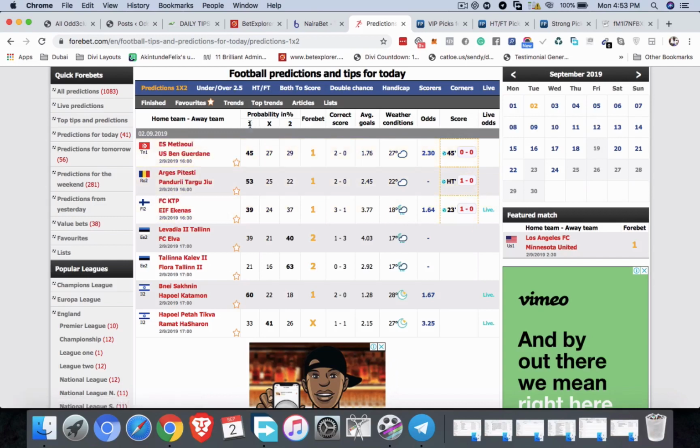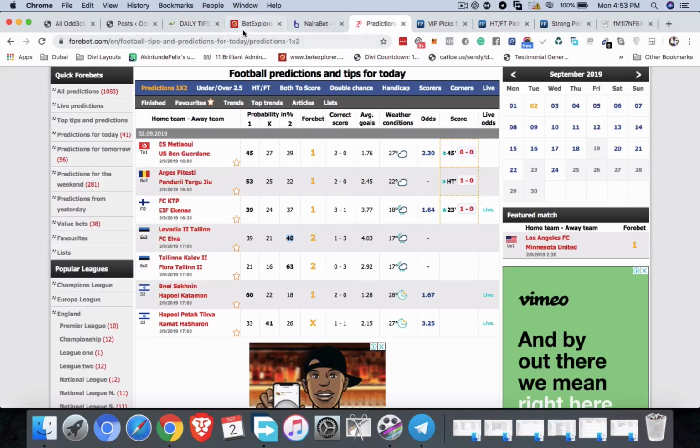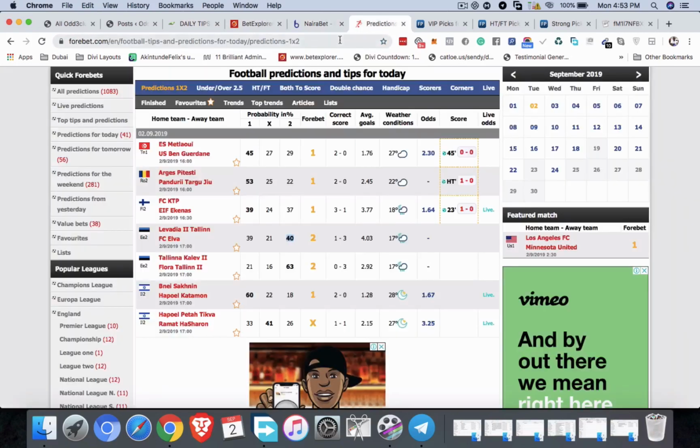So the probability that one is gonna win is 45%. Probability that one is gonna win is 53%. Probability that one is gonna win is 39%. So the higher the probability, the higher the chances of it happening. That is if we're picking games for winning, which is usually around something here and the likes. But if we're picking for goals, we usually go to another place. So I'm going to start with the winning first before we look into goals.